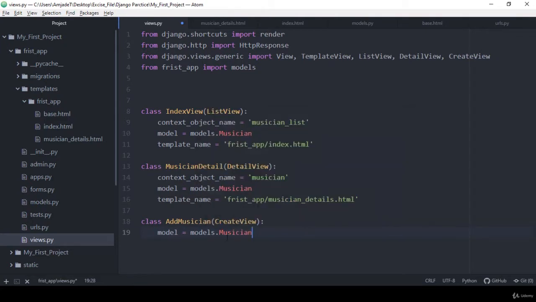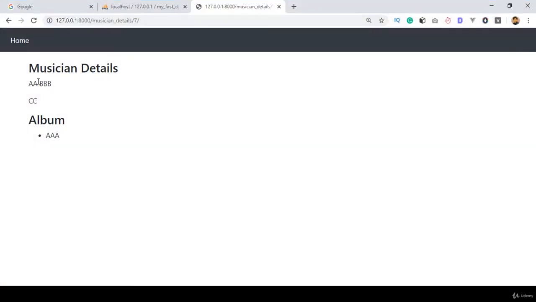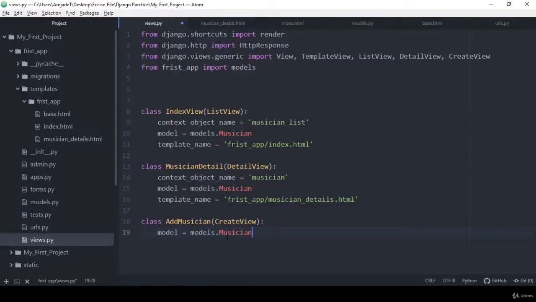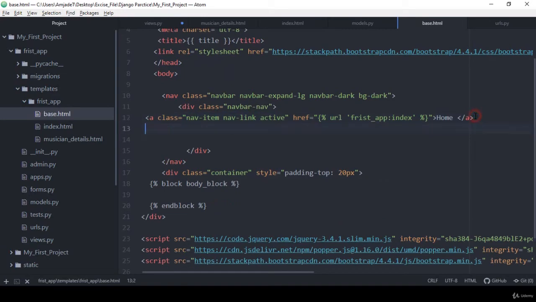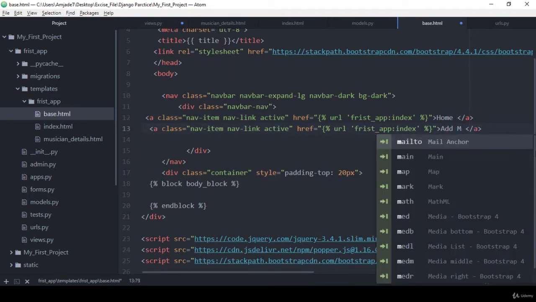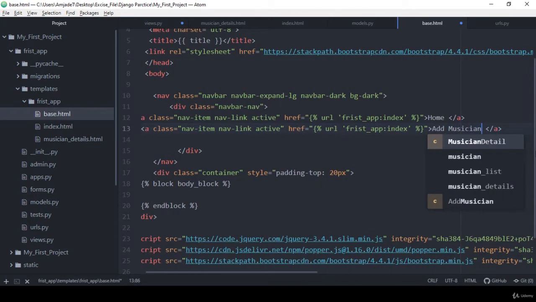To access this musician table, I want to add one menu item in our navbar area, that is in our base HTML. In the base HTML there is a home item, so I simply copy it, take another one, and name it Add Musician.